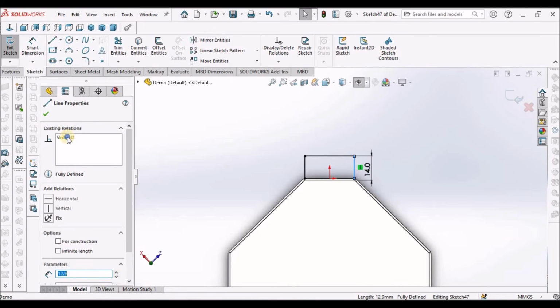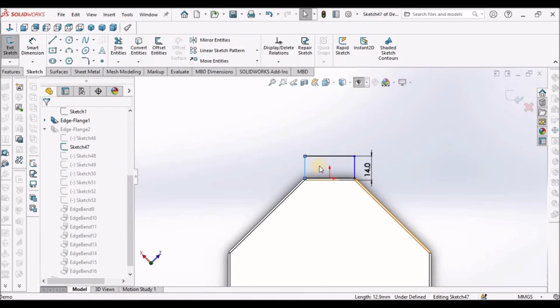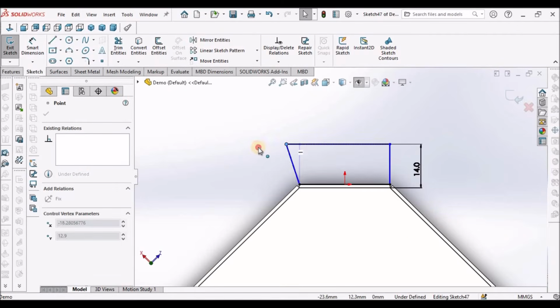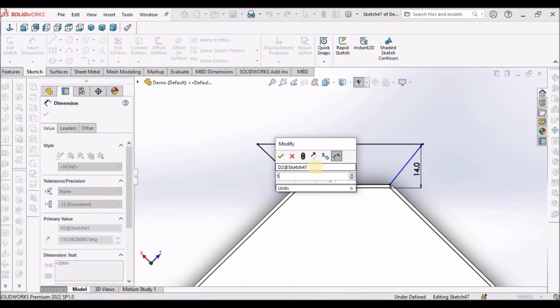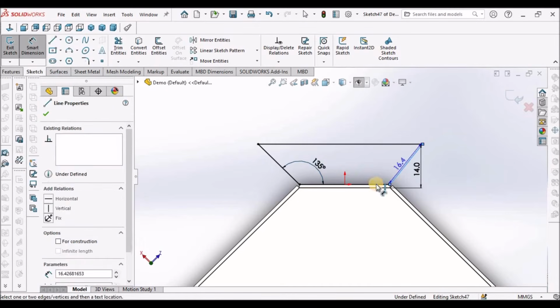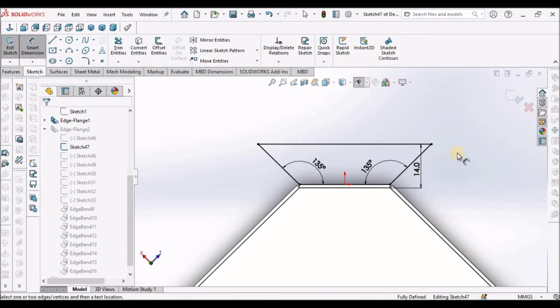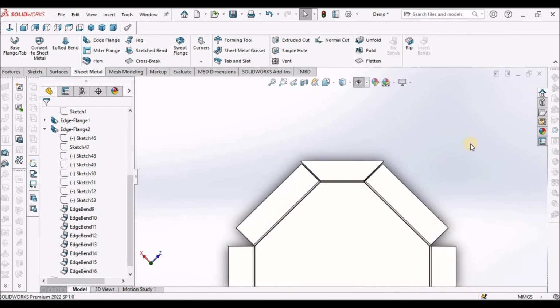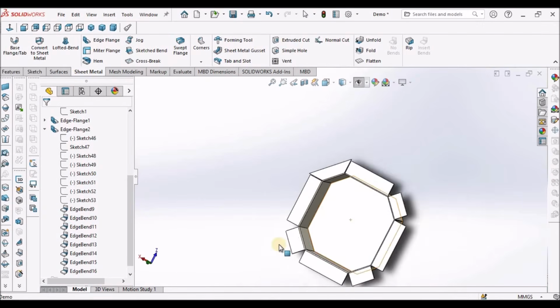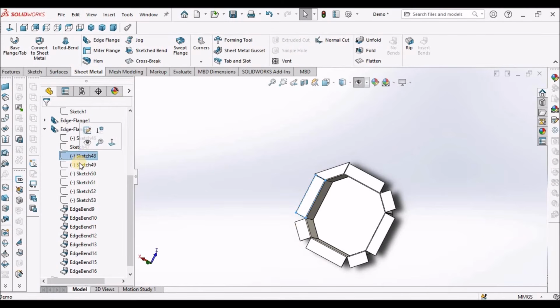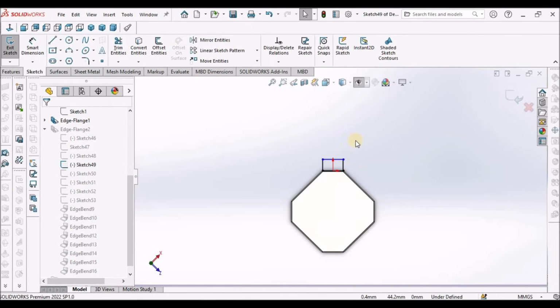So select this and remove vertical, and this remove vertical. Now move little bit. This is 135. And this is 135, and say OK. See here. So similarly we have to modify the other sketches.